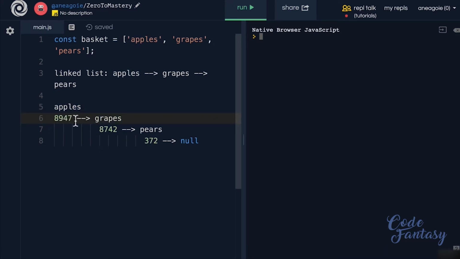and this node points to the next node, which is grapes. That is at this location in memory. And then that node points to pears. That is at this location in memory. And because this is the end of the list, the tail, it points to null.